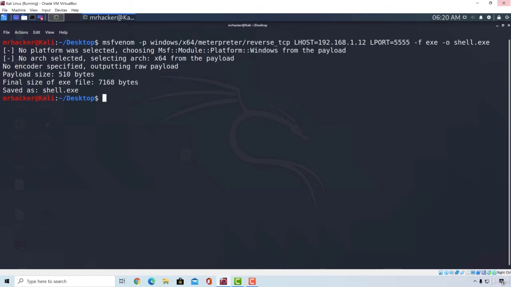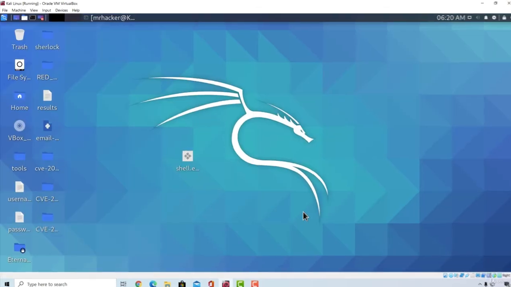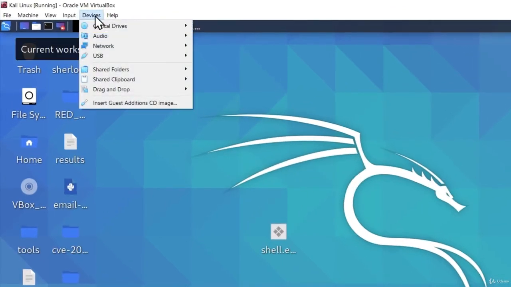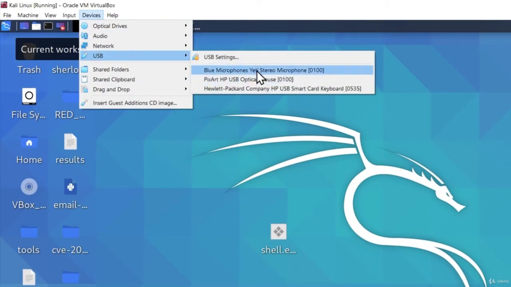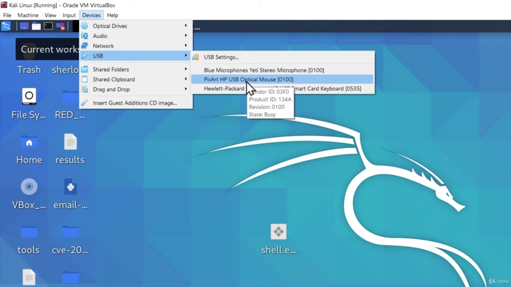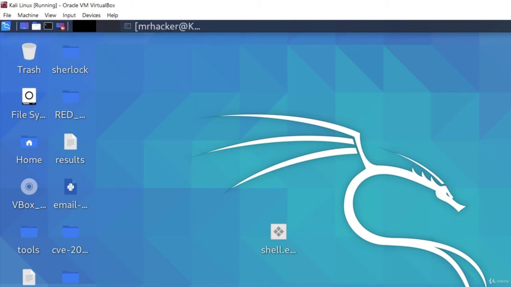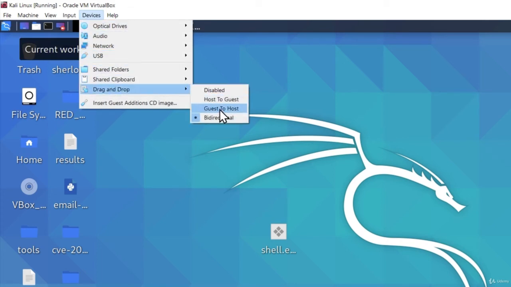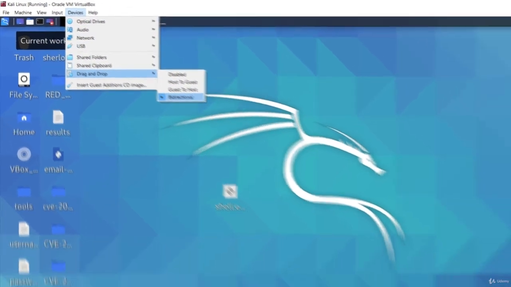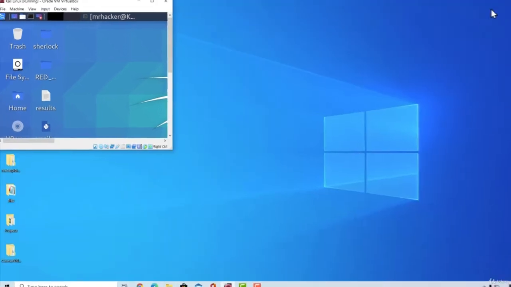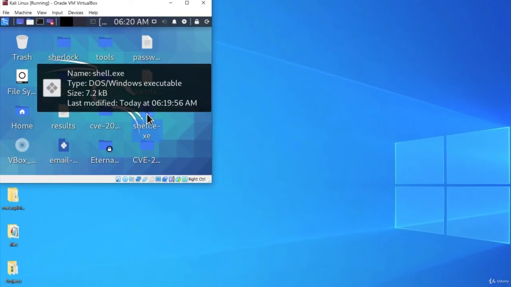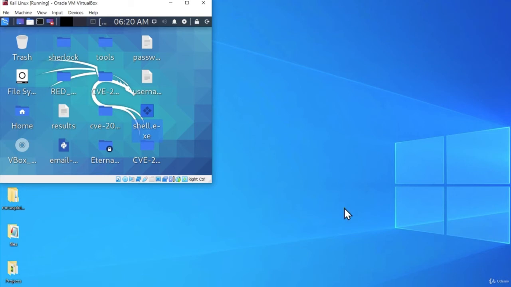You can plug in the USB device by going in Kali Linux, then on the devices, then USB, and select the USB device right here. Then you will transfer it to the USB device, and from the USB device you will transfer it to your target Windows machine. Or you can also go to the devices, click on drag and drop, and set to bidirectional. This simply means that you can just copy the file from the Kali Linux desktop and paste it or just drag it to the Windows 10 desktop, in my case.